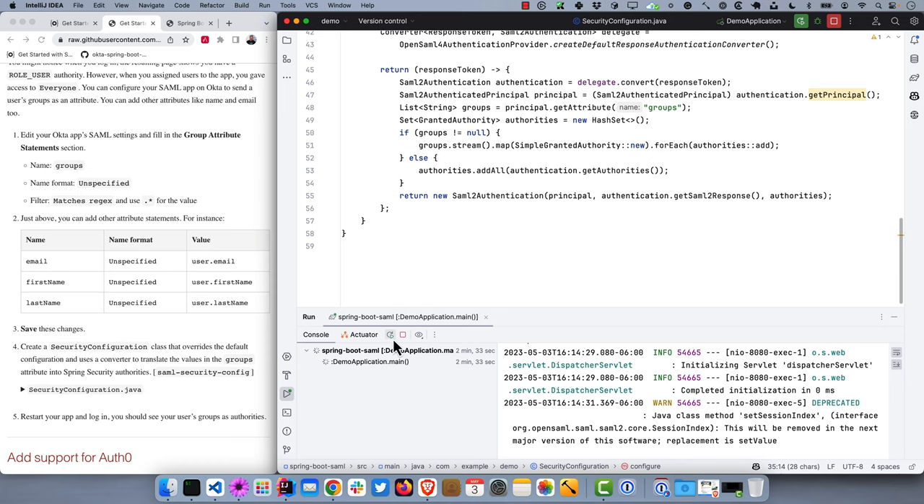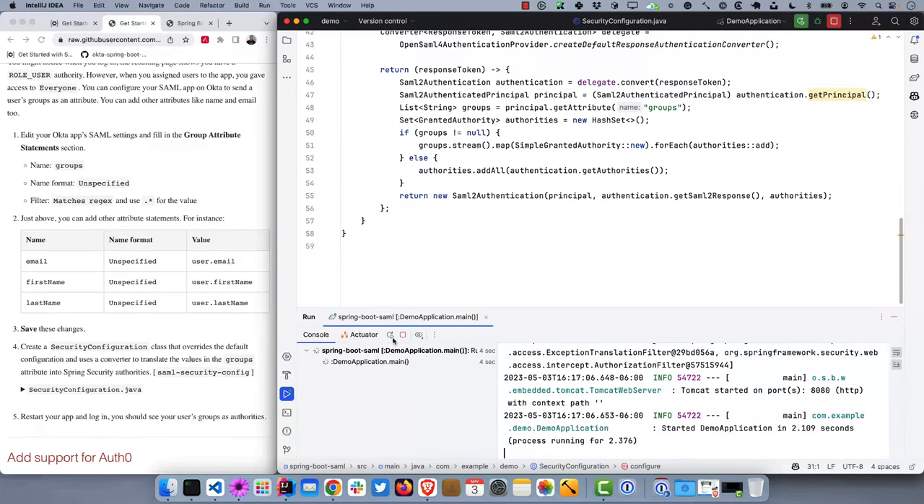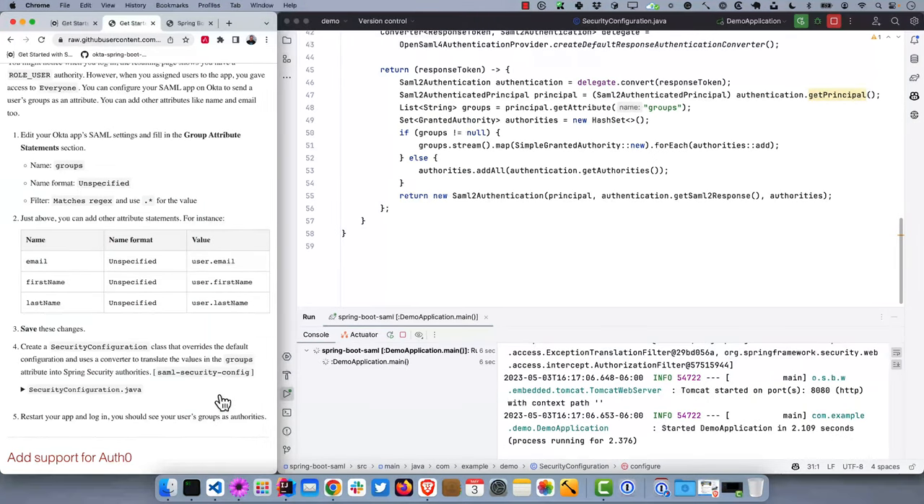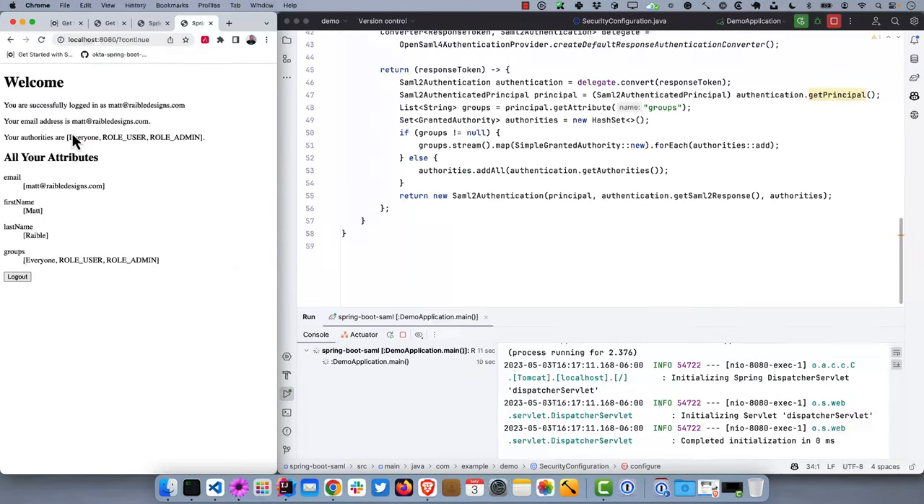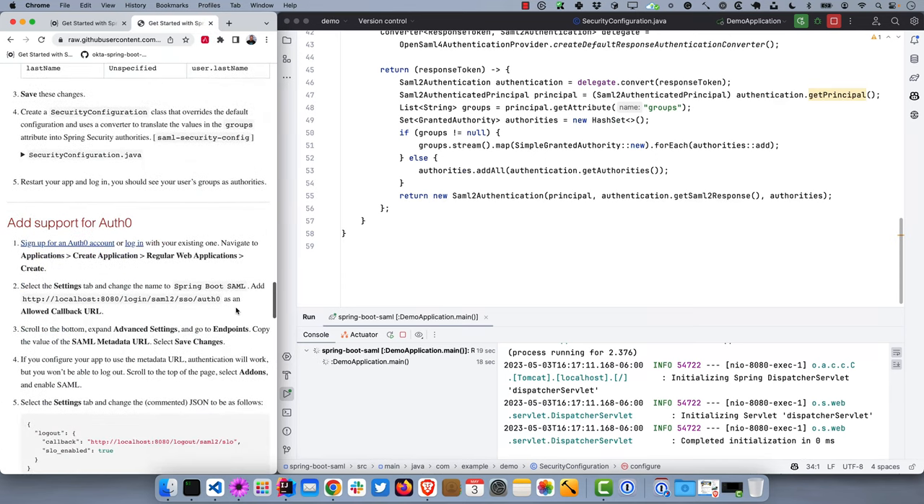So now we can restart our app again. There we are. We're back up and running. And now localhost 8080, log in, and you can see our authorities actually match what our groups are. All right, and we have those other attributes as well. So that's all working. And now we can add support via Auth0 for the same app.